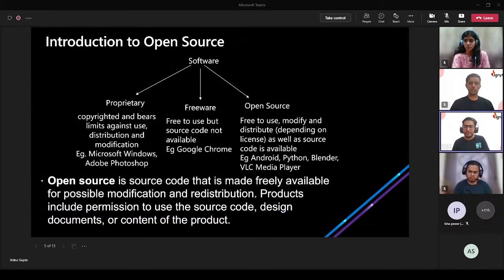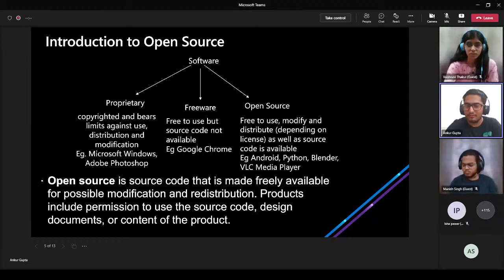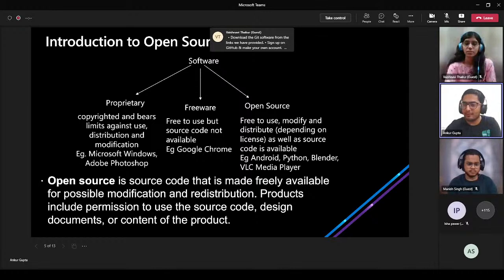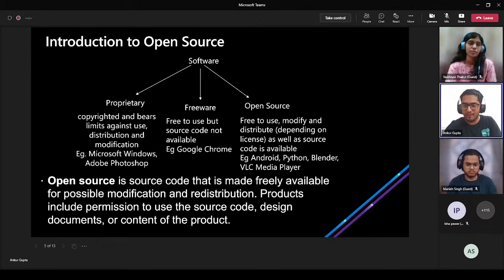First of all, let's look into an introduction to open source. There are essentially three kinds of software that we look upon every day. The first category is proprietary software. That means software that is copyrighted and has limits against its use, distribution, or modification. Of course, pirated software won't count in this list. For example, we have Microsoft Windows. Generally, you cannot install Microsoft Windows for free. You have to pay some amount to get the operating system in your system.